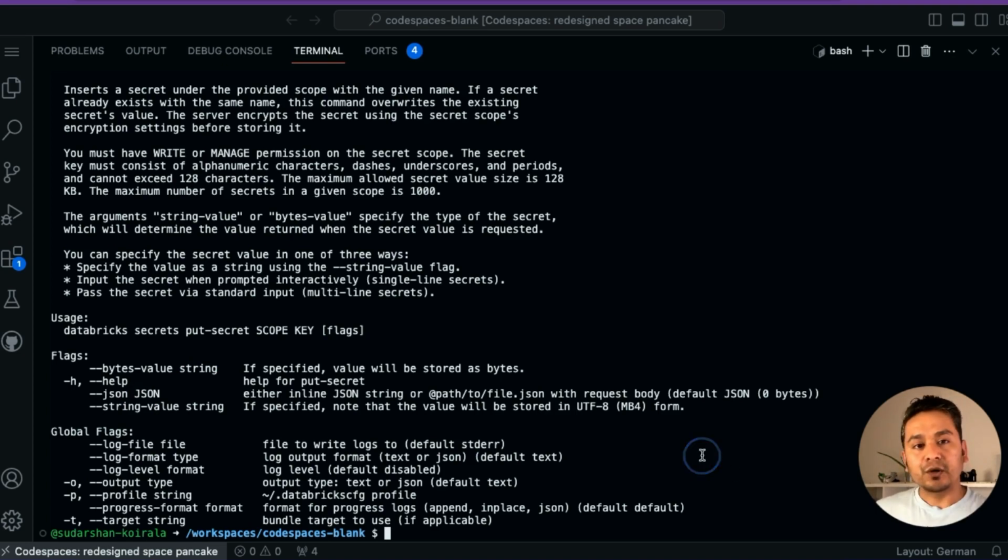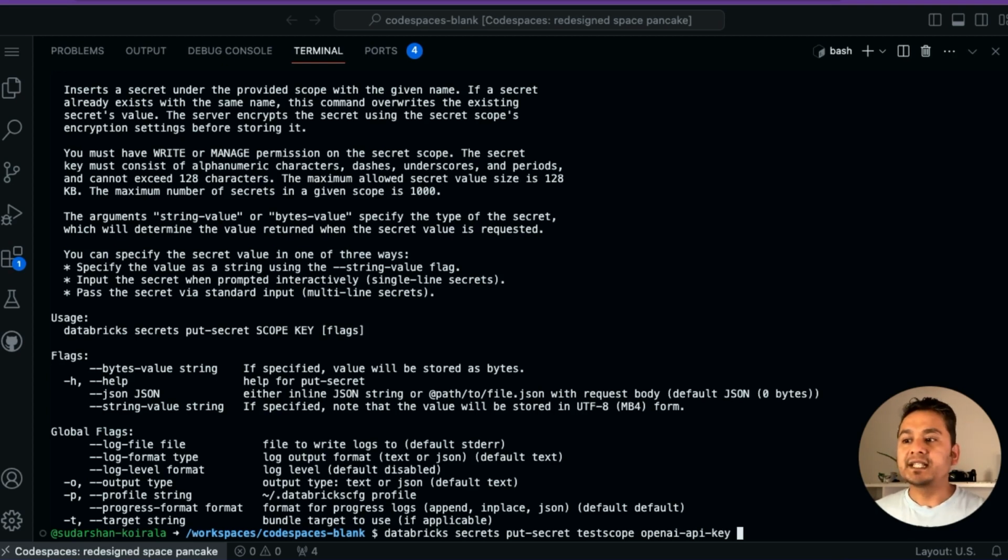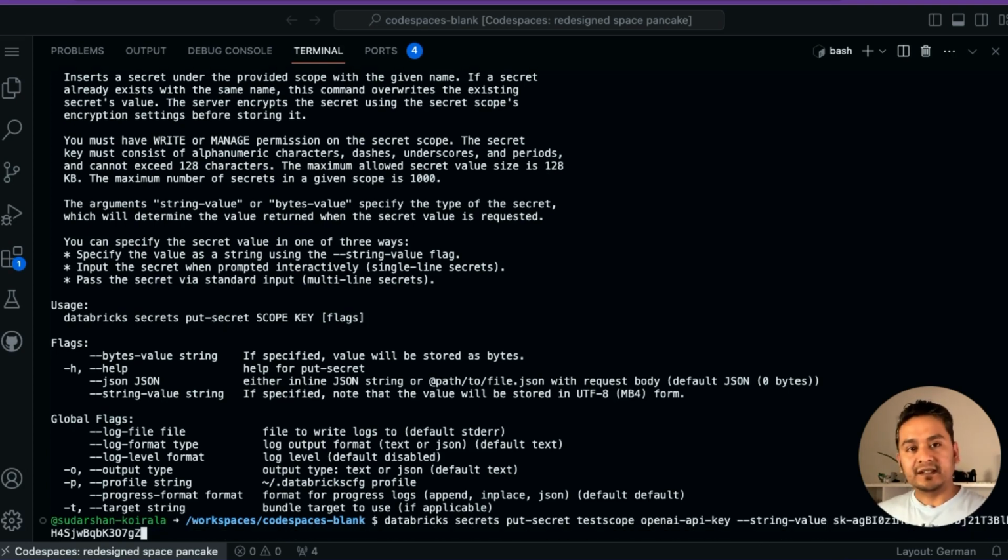What I'm going to do is, I copied the OpenAI API key. Now what I will do is Databricks secrets, as it says here, put secret, and then I need to give the name of the scope that I created, that is test scope, and then I need to give the key. Let's say that I want to give the key openai-api-key. That is the key. And what is the value you need to give? As it says here, --string-value. I will give here --string-value and then paste the key that I copied.